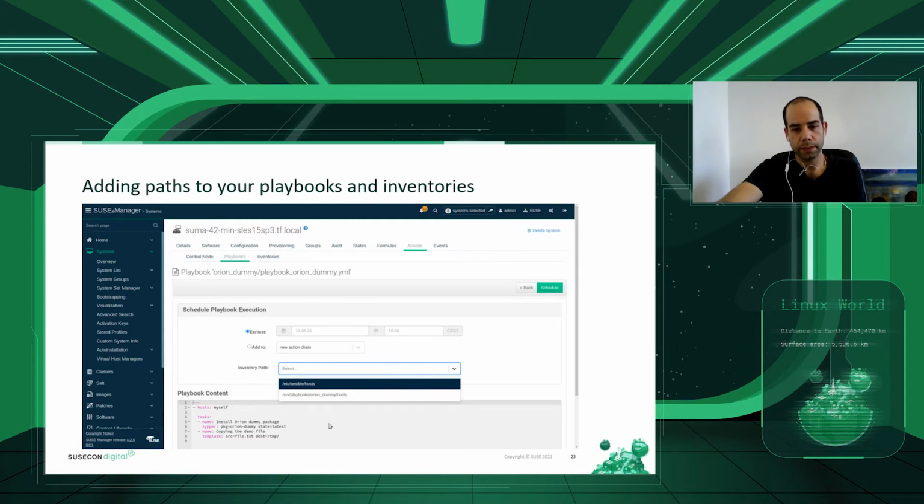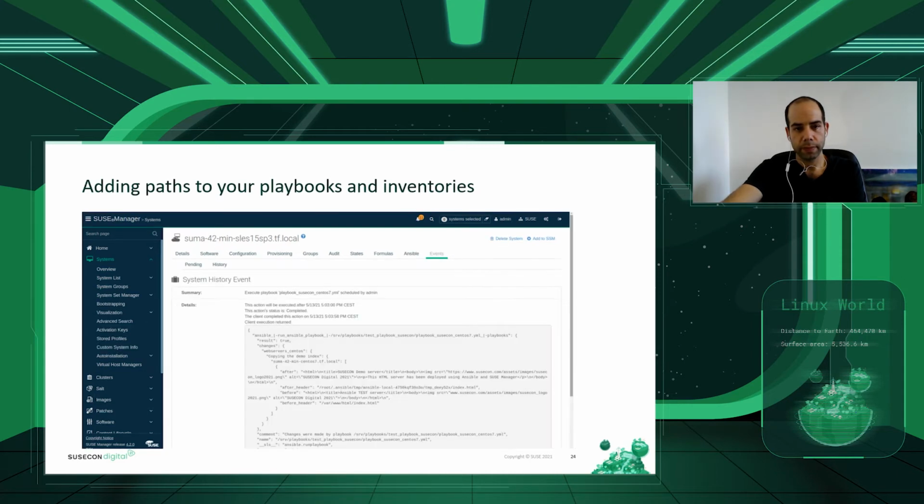Exactly as you see here. This is the /etc/ansible/hosts, the one that we have defined here as the main inventory, and this other one is the custom inventory that is provided together with the playbook. And I click and select which one I want to use when applying and running this playbook.